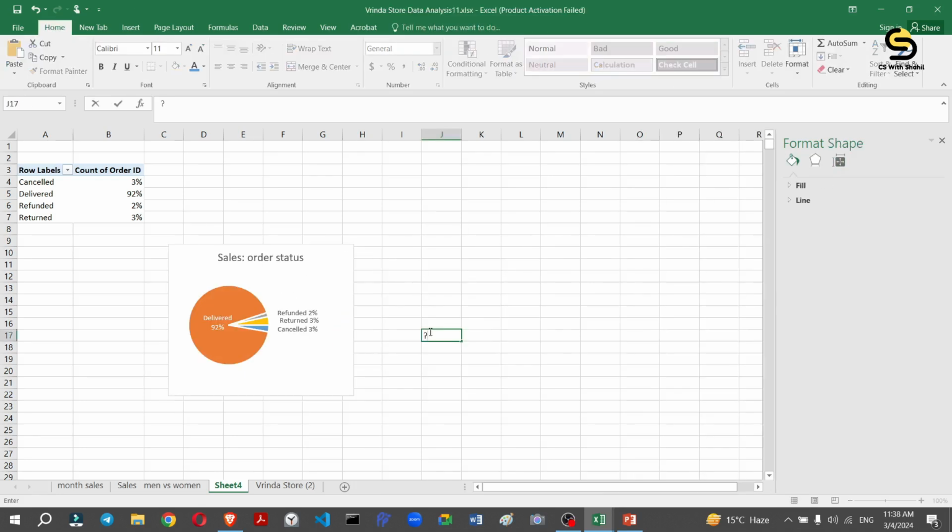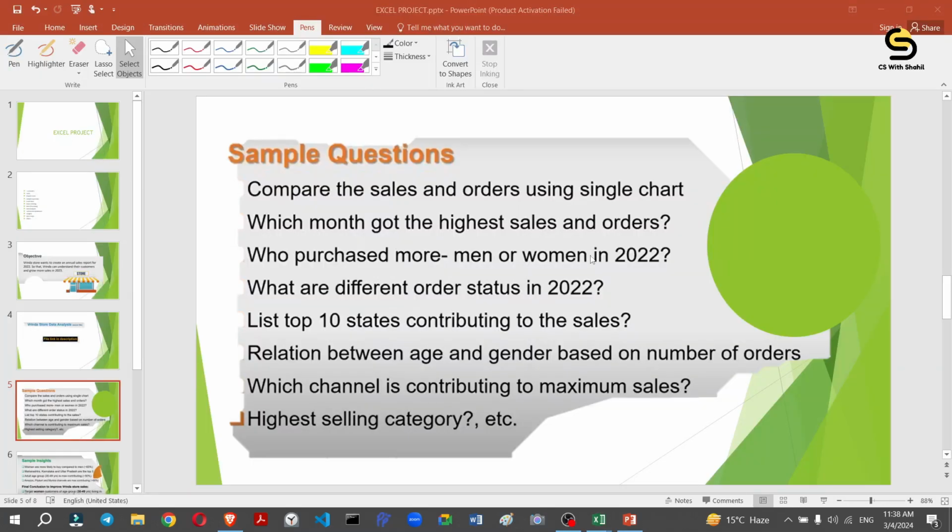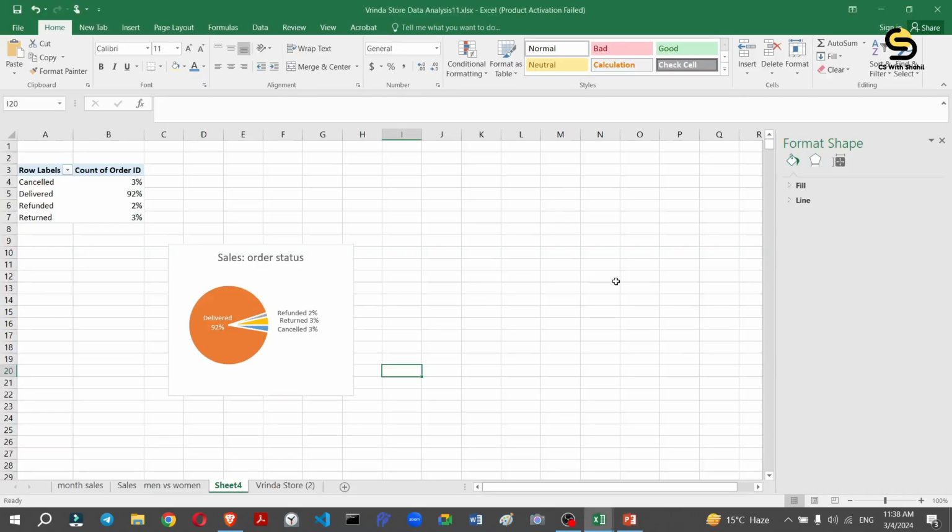So now it is cool and okay. Now our second question is also completed: what are the different order statuses? List of top 10. So now we have created the top 10, the order status. So this is our order status.